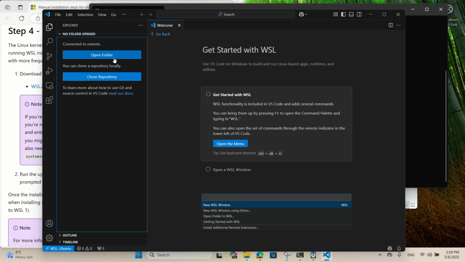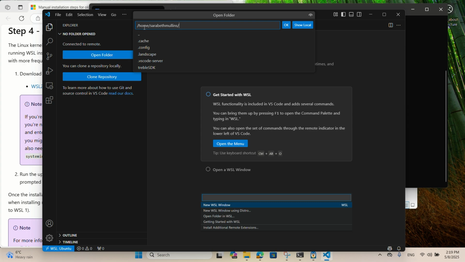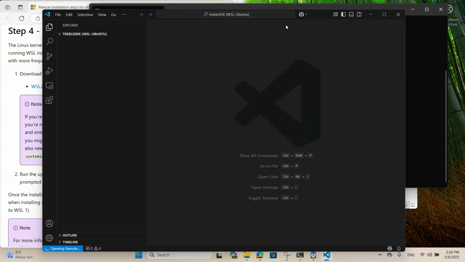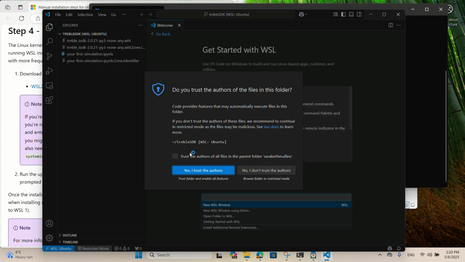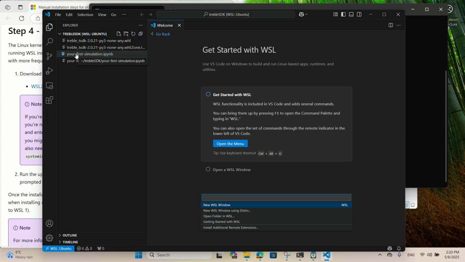So now if we come into Explorer and press Open Folder, we are, as you can see, in the home directory of Sarah Beth Mullins, which is that home folder of the Linux distribution, and you can see that the Treble SDK directory is already here. So we'll select that and click OK. And yes, I trust the authors. So you'll see now we have our first simulation example notebook, and we also have the installation file.